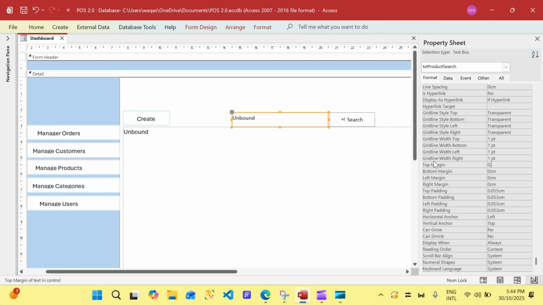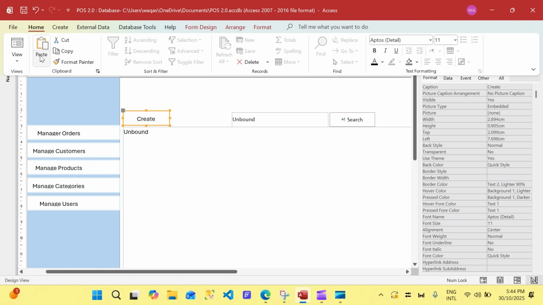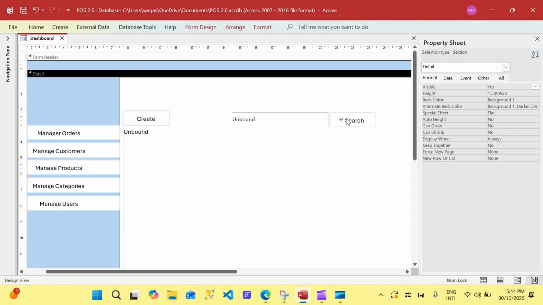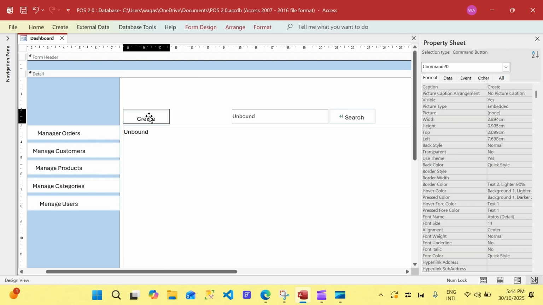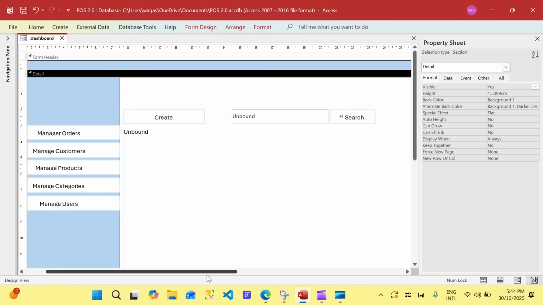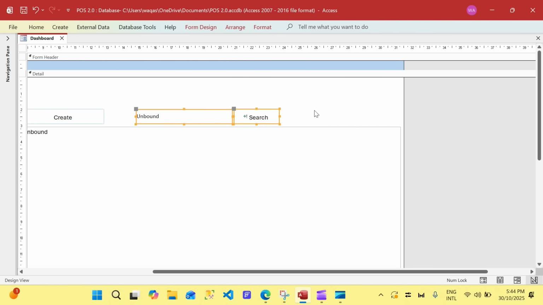No, 0.5. That's too much. 0.3, 0.2. There you go. Okay, this is enough. Let's make this button kind of similar. There you go. Looks a little nicer, isn't it? Let me bring this on the top. There you go. And we will increase the width of this button as well. Okay, we're getting there. We're getting there.